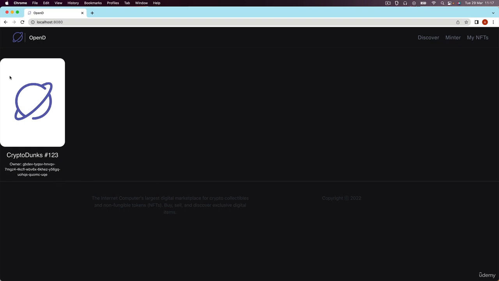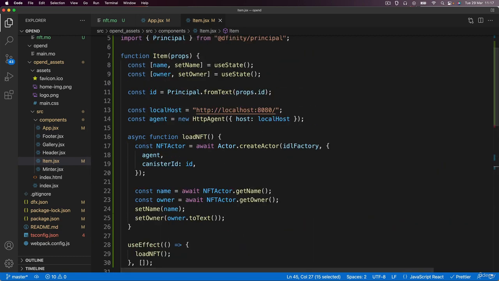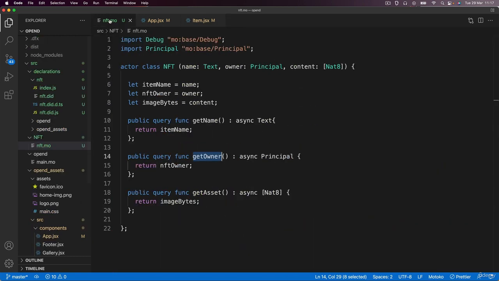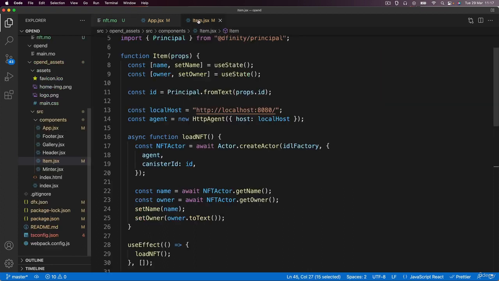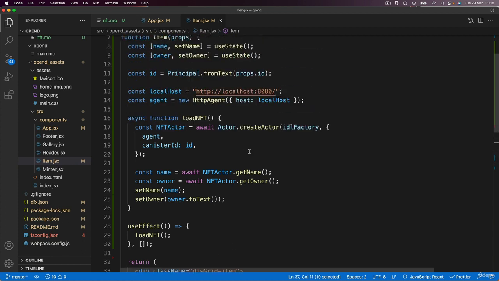Now, the last thing we have to update is the image, which is a little bit tricky, so we're going to do it together. And in order to get the image to display, we have to convert that image byte, which currently is in a format of an array of 8-bit numbers, into something that can be read as a URL by our image element here. So we have to set the source here.